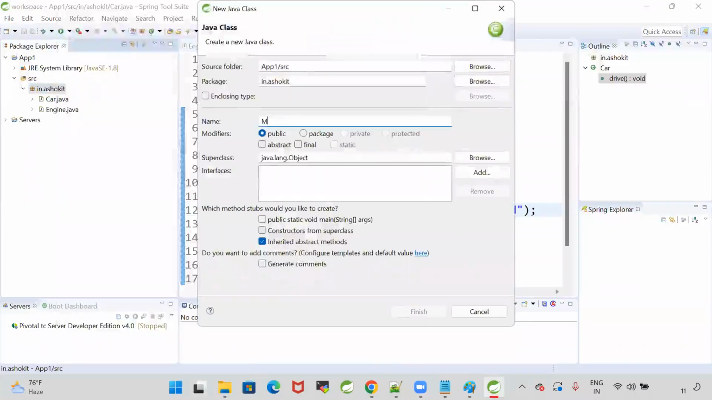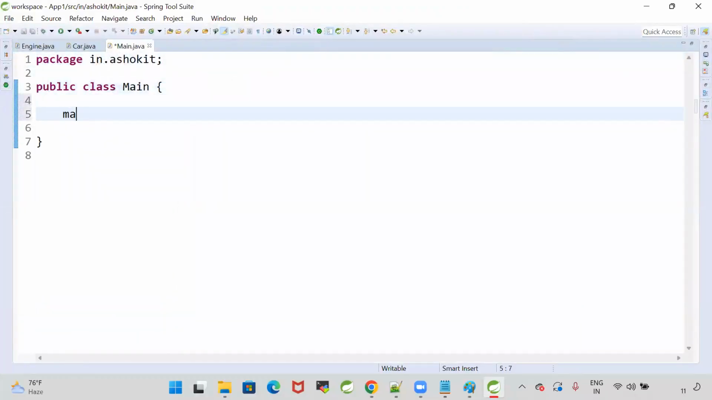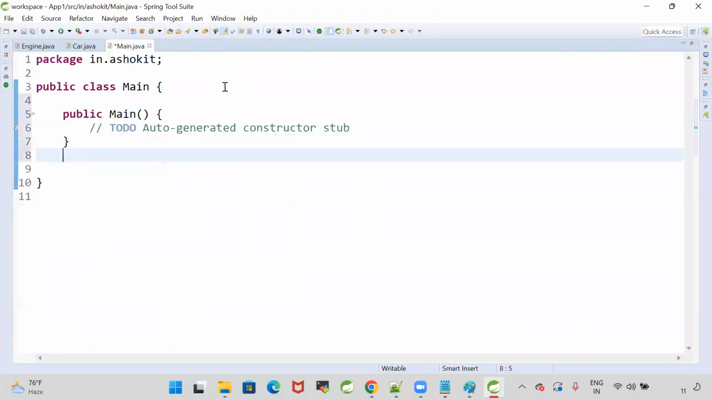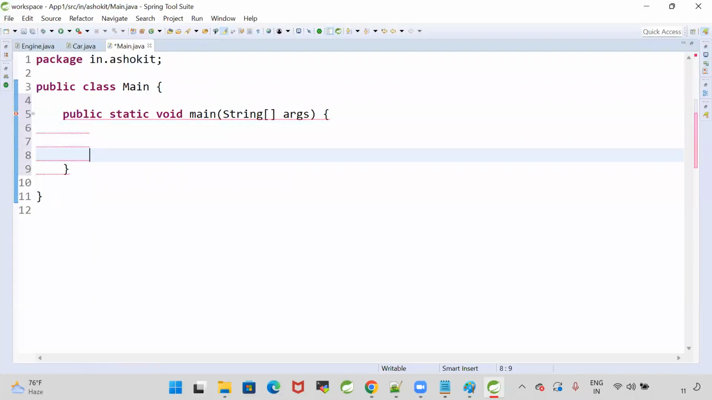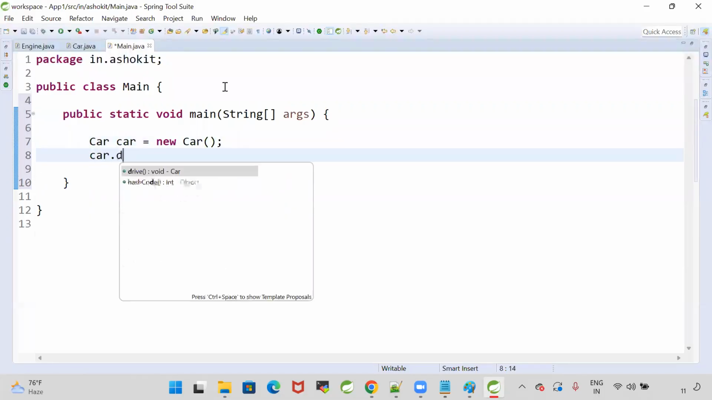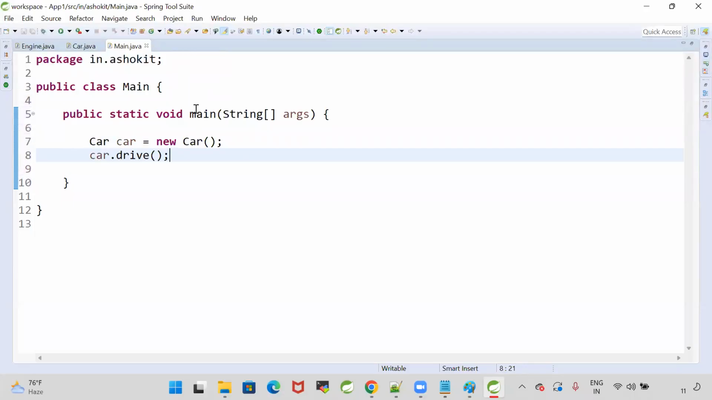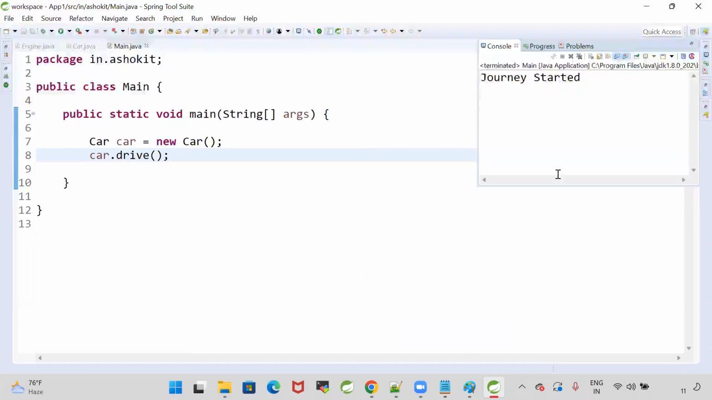Okay, now let me go for a class called the main class. In order to test this functionality, I'm going for one main class. Inside the main class, I'm creating a main method. Inside the main method, I'm creating the object: Car car = new Car, then car.drive. I created the car class object and I'm calling the drive method. Right click, run as Java application. Can you see? Journey started. I'm able to start my journey.